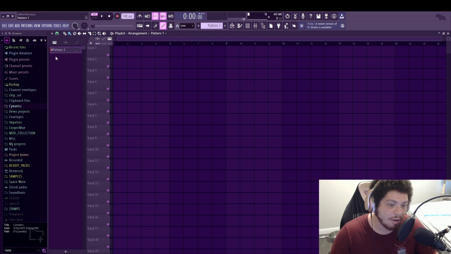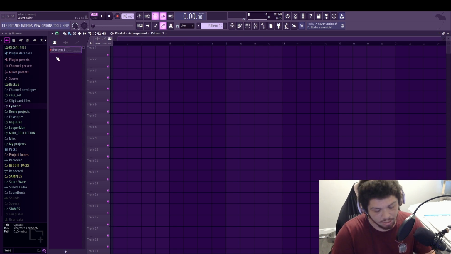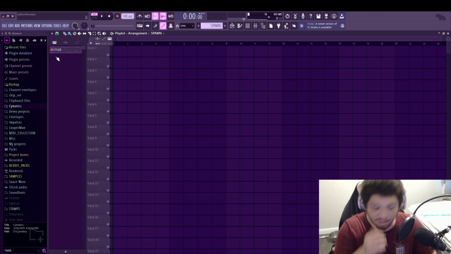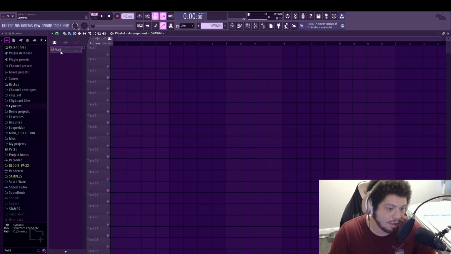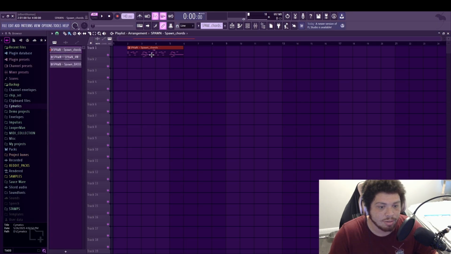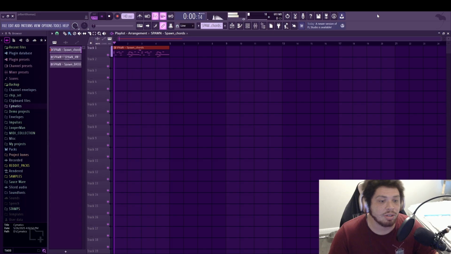I'm going to go over here to pattern 1, and I'm just going to rename it Spawn. Now from here, I'm just going to right click it and click split by channel. It splits everything up. So I know spawn chords, boom. Now we can just go to song.